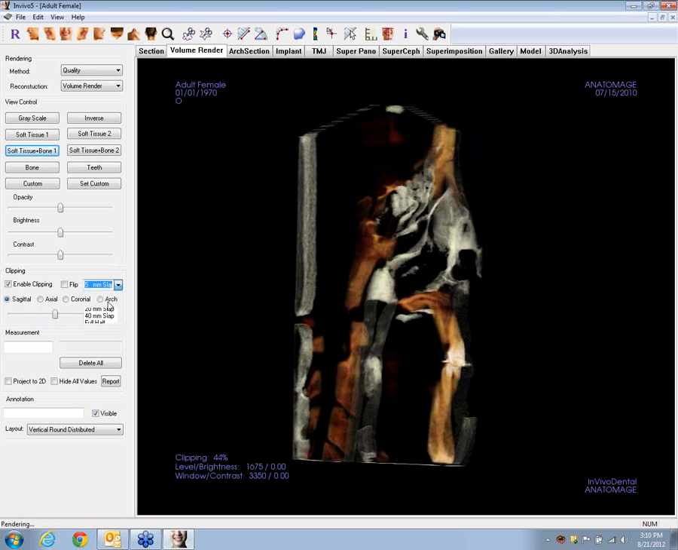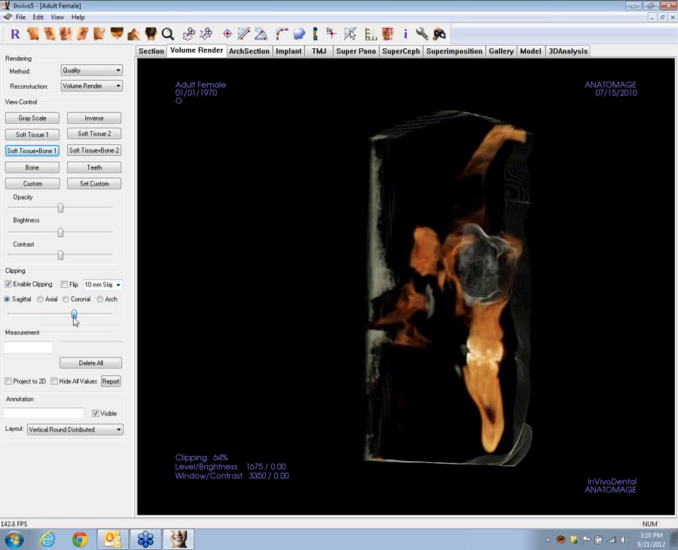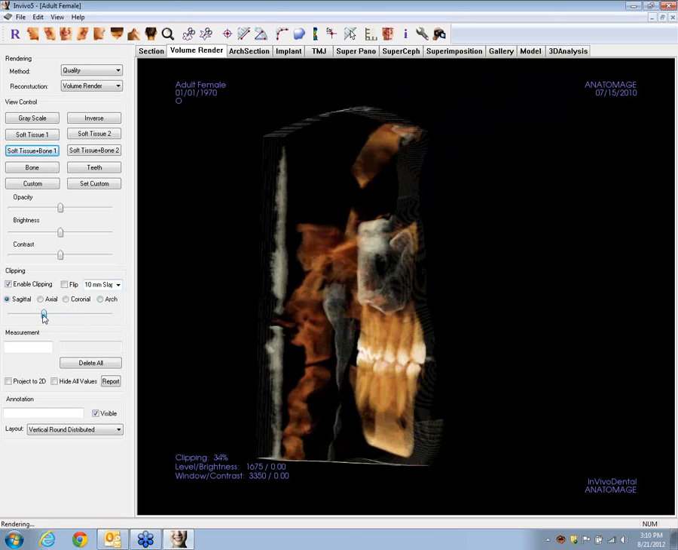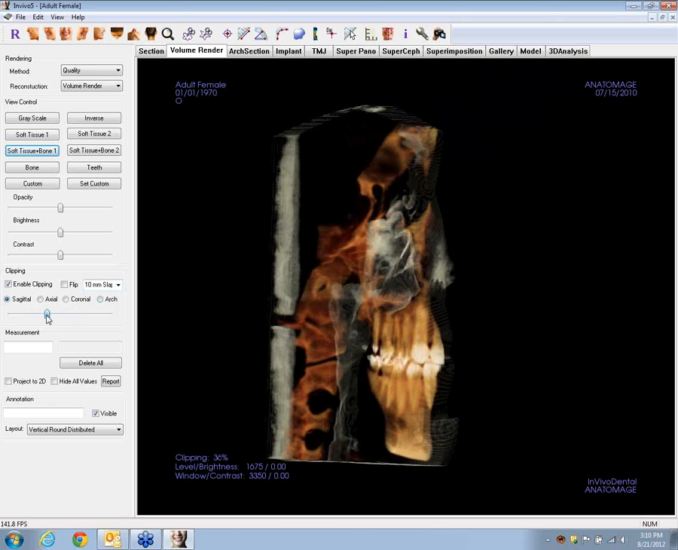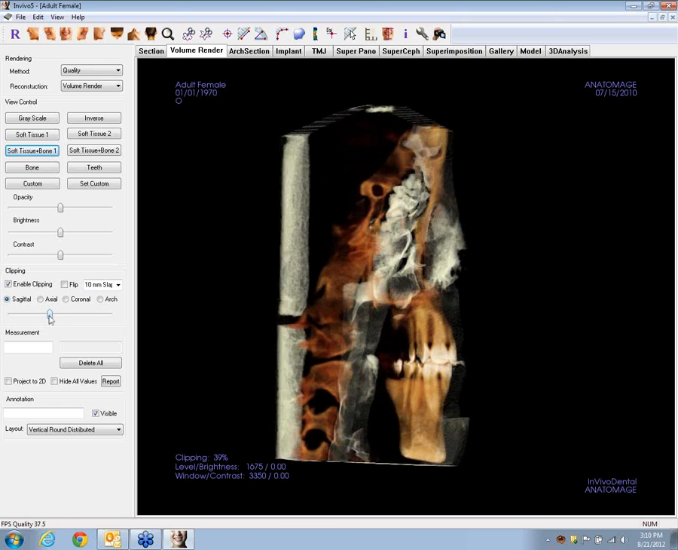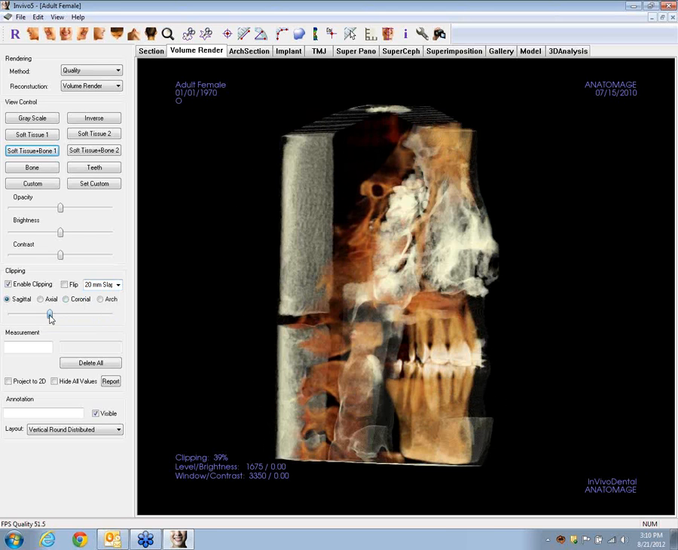You can make that a 10 millimeter slab. Again, a good way for visualizing the relationships between structures here. 20 millimeters.